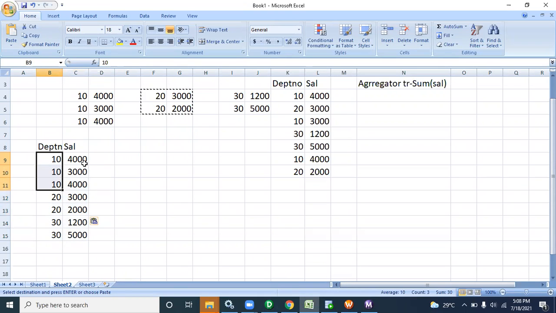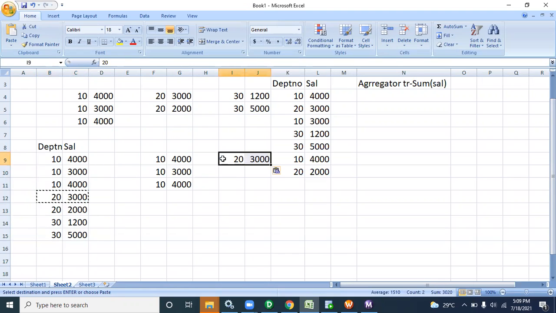Okay, now how is the aggregator transformation working? It will first take the 10, move to the next. Then it will go to the 10, 10, simultaneously one by one it will go. Then once it goes to the 20, the aggregator transformation knows that 20 has come, which means in future there is no chance that department 10 will come again, right? So for that reason it will give you more performance.